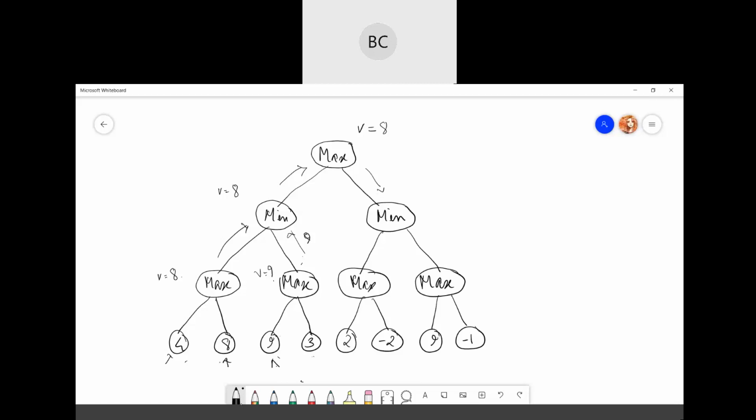Initially we don't know the node value for this node. Similarly, we don't know the value of this node, and for this node also we don't know the value. So from here we will come to this point. For this max, first I got 2, so I can update the value of the node as 2.